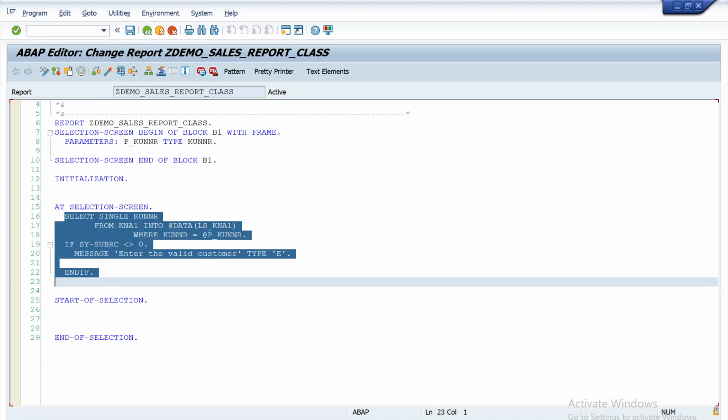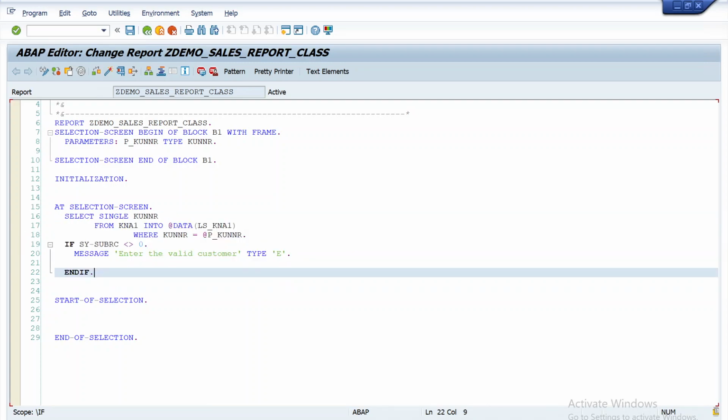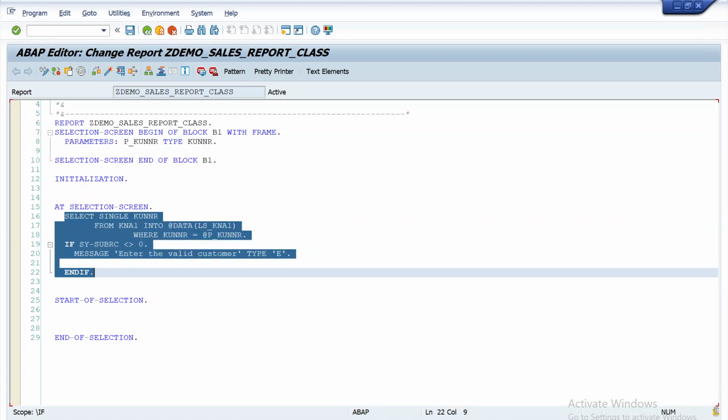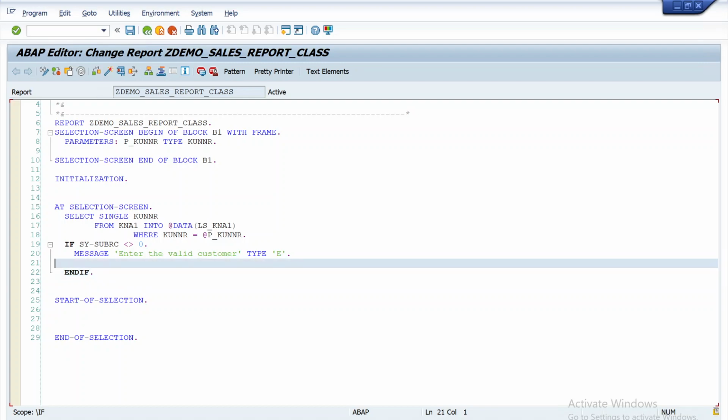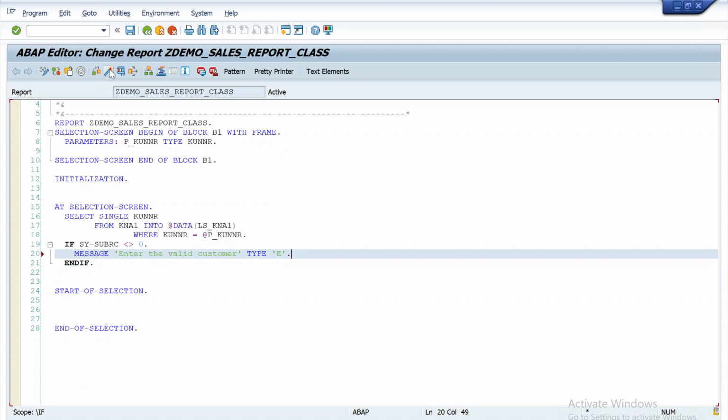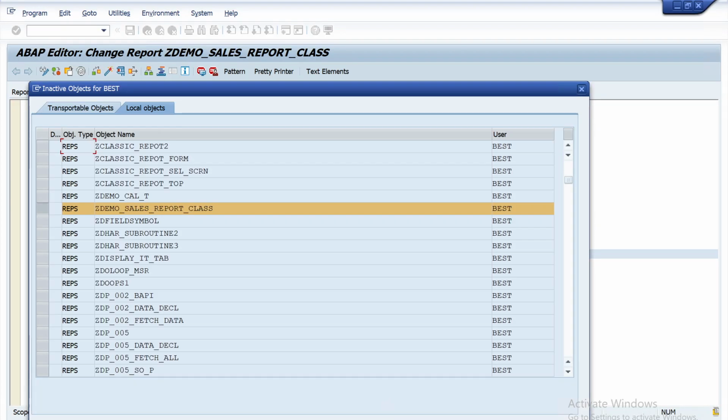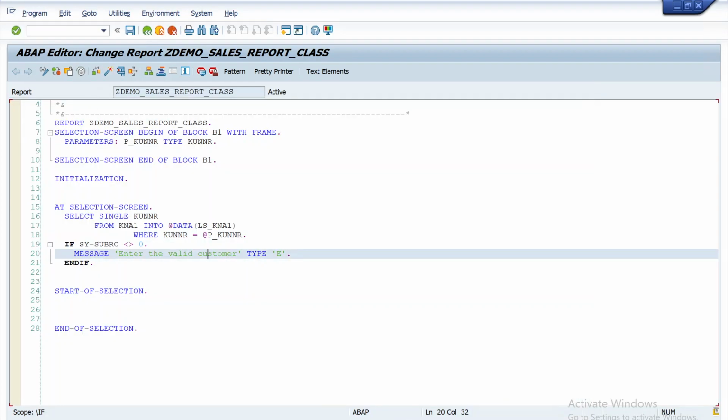Are we modularizing any code here? No, sir, we are not modularizing. We are just writing the code in the program itself. Let's modularize the code using, you know how to do it, function modules and subroutines. Yes, sir. Let's modularize it using object-oriented class methods.